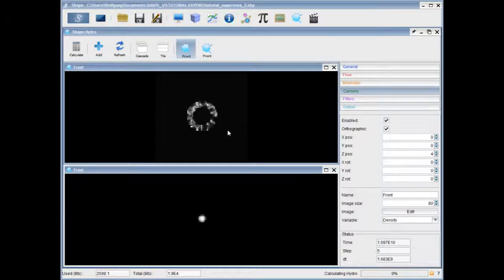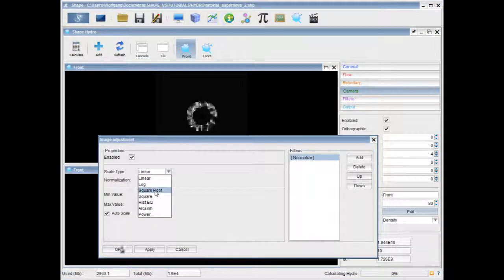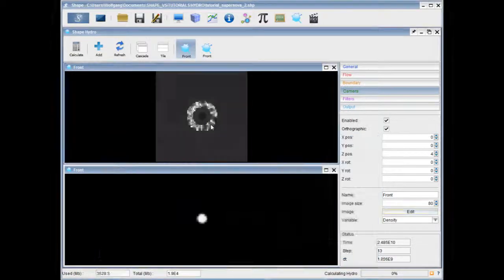We go to the camera tab and open the edit image dialog and see what the normalizing does. We could use a square root, apply. Yes, that looks much better. Now we can see actually the explosion in the middle, the shell that forms around it.